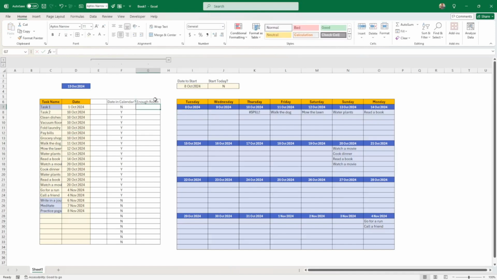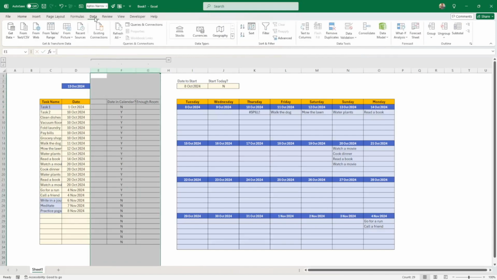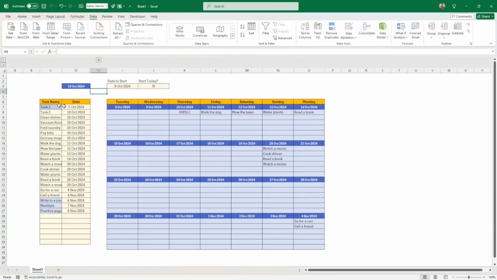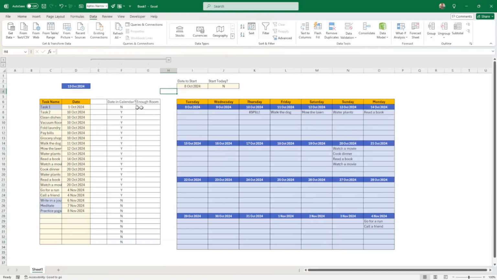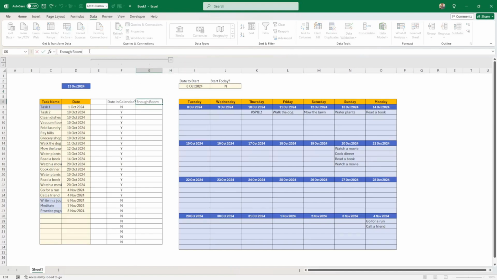enough room. So remember this, I just select the columns, go to Data and Group. This way I can hide them on the final thing. So don't worry, here it can be ugly. This is our playroom. Enough room. Okay, so how do we do this?